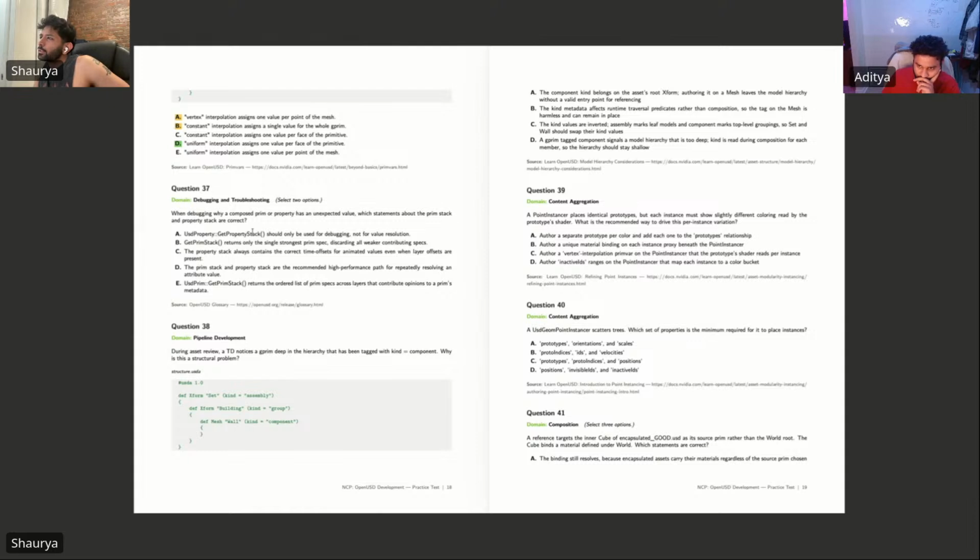When debugging why a composed prim or a property has an unexpected value, which statement about the prim stack and property stack is correct?